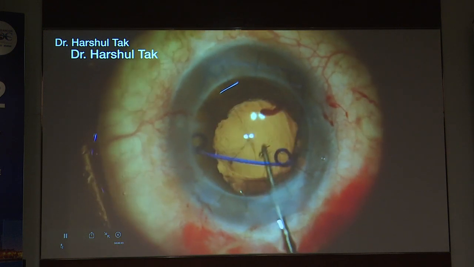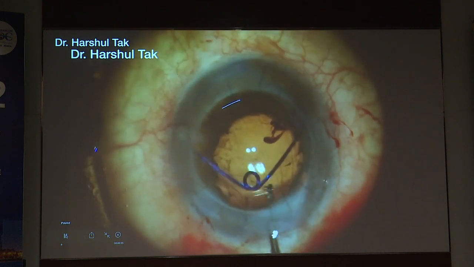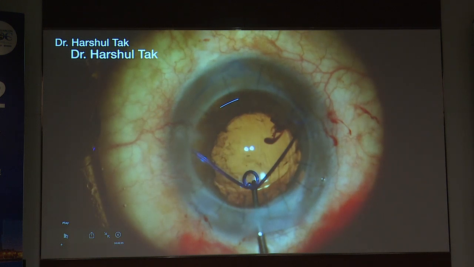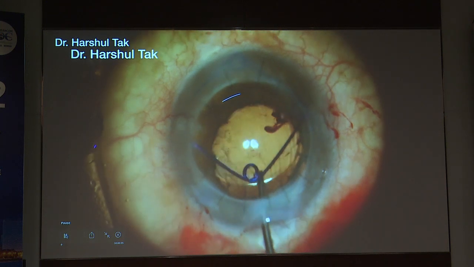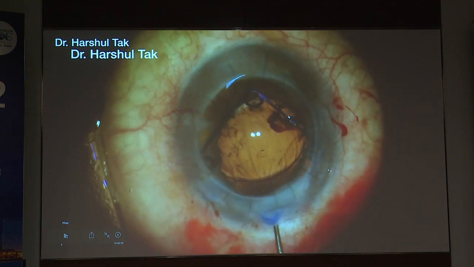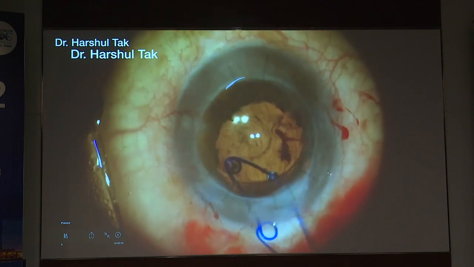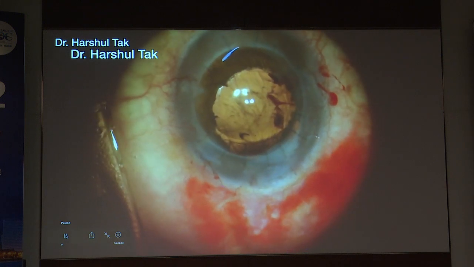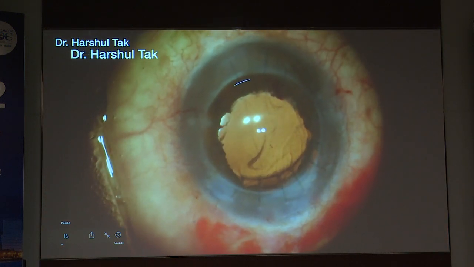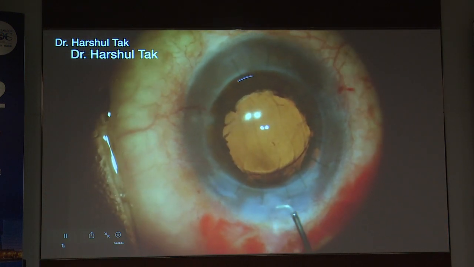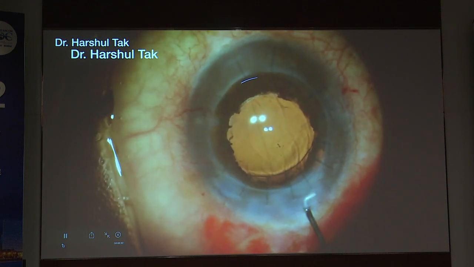To take it out, you need to release all the scrolls one by one, and either you can use the same injector through which you injected it, or you can just use the inverted Kuglen hook, go ahead and put OVD and just pull on one of the scrolls and use forceps and the entire ring comes out. Then you hydrate all the incisions.